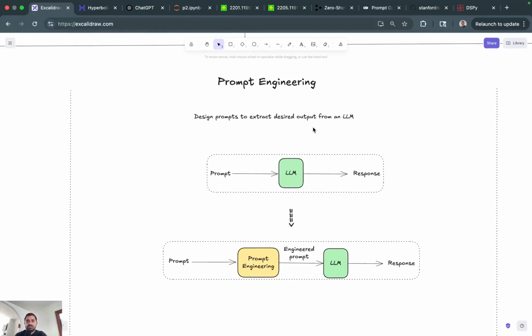So what is prompt engineering? At a very high level, prompt engineering is basically a way to craft or design prompts so that we can extract the desired output from the LLM. So it's very simple. Normally, a workflow is like this. We have the prompt, which is a user's query, and it goes directly to the LLM. And then the LLM processes that prompt and outputs some response. And this is the response that is being shown to the user.